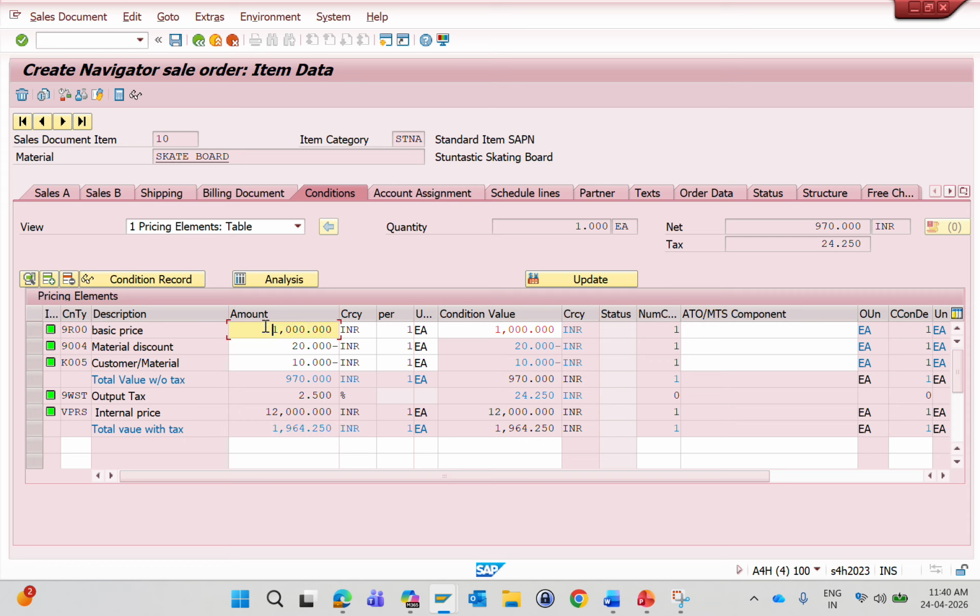When I say manual pricing will have the priority, let's say I mention 1200, so everything is changed, and it is allowing 1200.